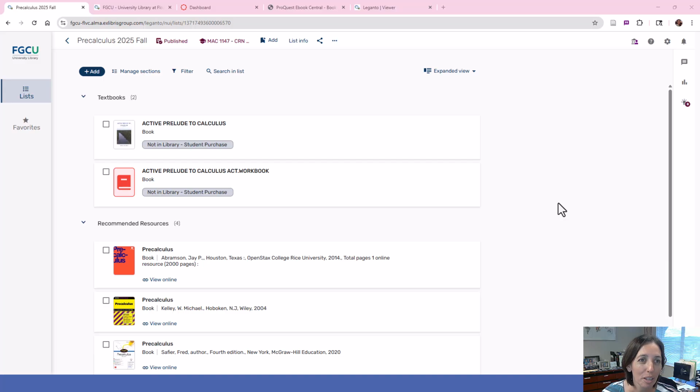So here's another list. It's a pre-calc class. One thing I want to tell you that we do in the library is we proactively create reading lists for any course that has a required textbook. So we actually get the list of the textbooks from the bookstore. We run through some automated processes and create reading lists every semester containing the required textbooks for the class.